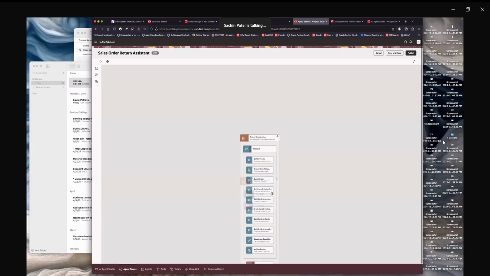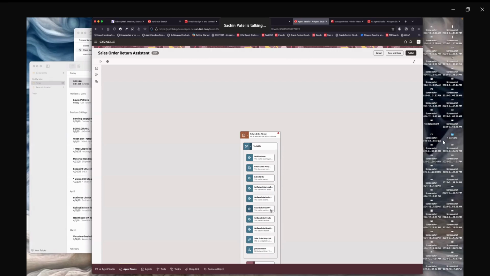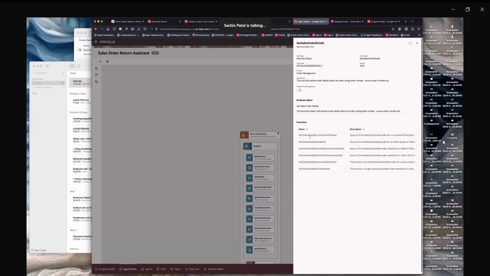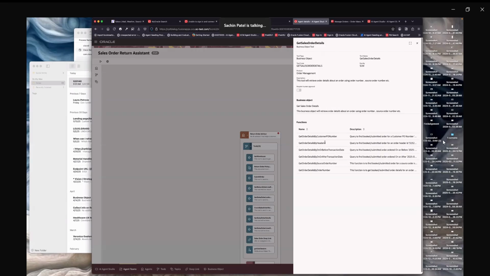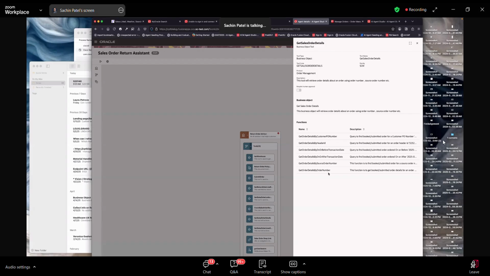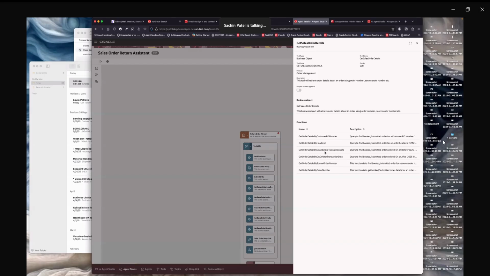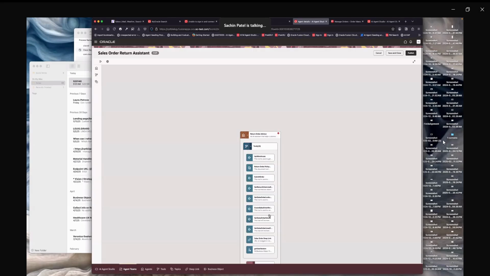So if I were to go in here and click on the tools, as you can see, we have a number of business object tools. We have the ability to get the sales order details. If I were to look at this, again, it has multiple functions, each having different parameters which the agent will use in terms of accessing that information in the web service and then retrieving the appropriate information. So that particular business object tool gets the sales order details.